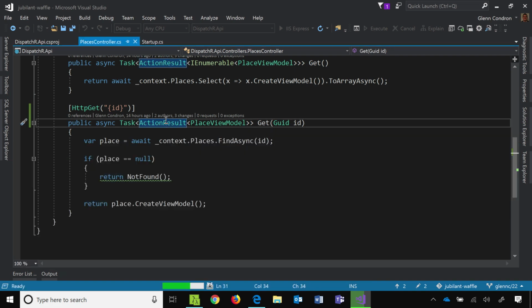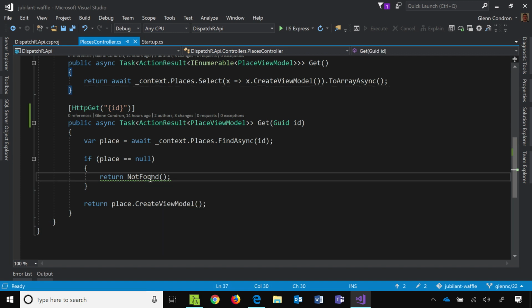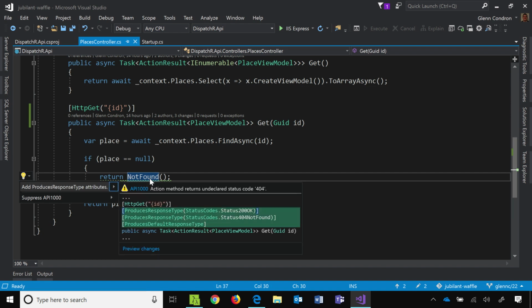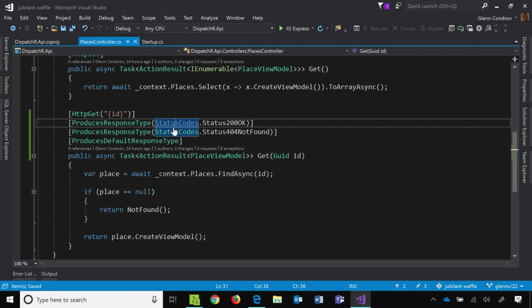If I go into my actual method, return NotFound has a squiggly line, and it has a squiggly line because I'm not documenting the fact that I'm returning this NotFound. If I press Ctrl+. on this, it'll say, let me add all the attributes that it looks like you're doing here. It's saying you're going to return a 200, a 404, and you're going to do this produces default response type. So if we just do that with Ctrl+., and then save our file.